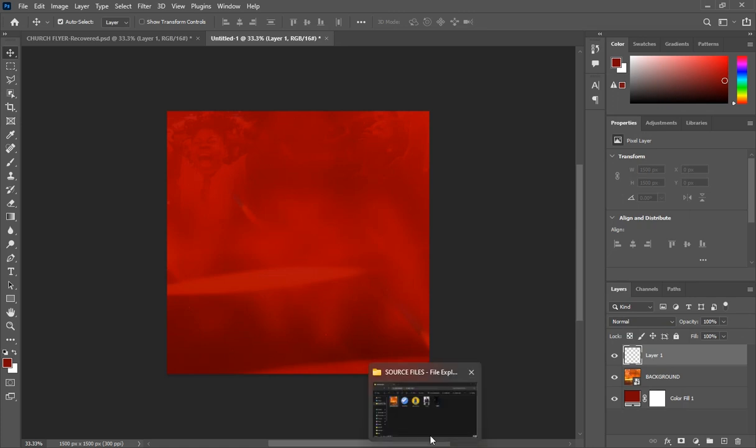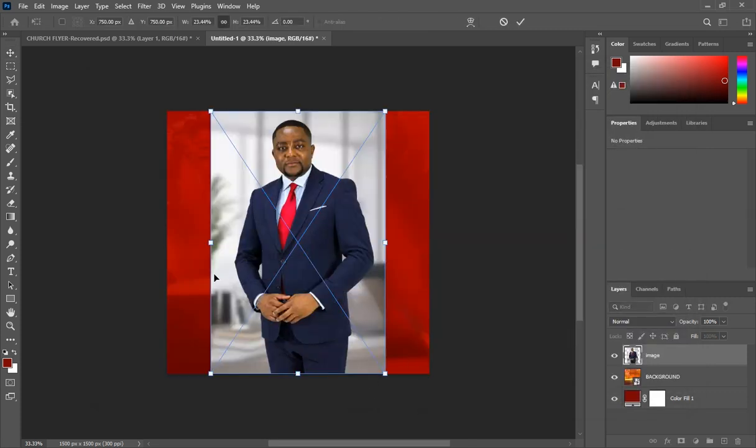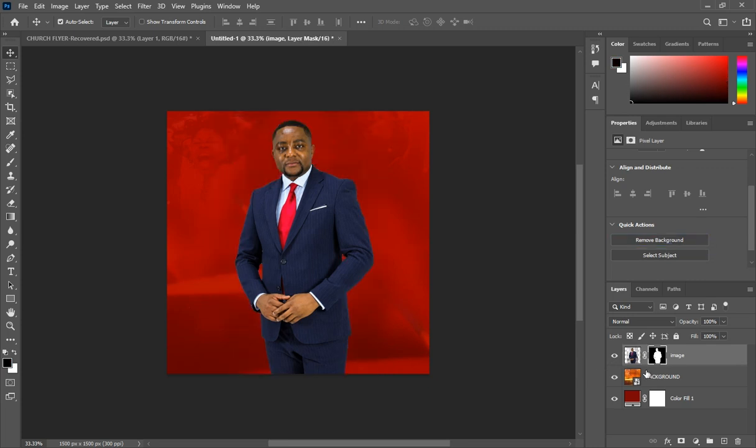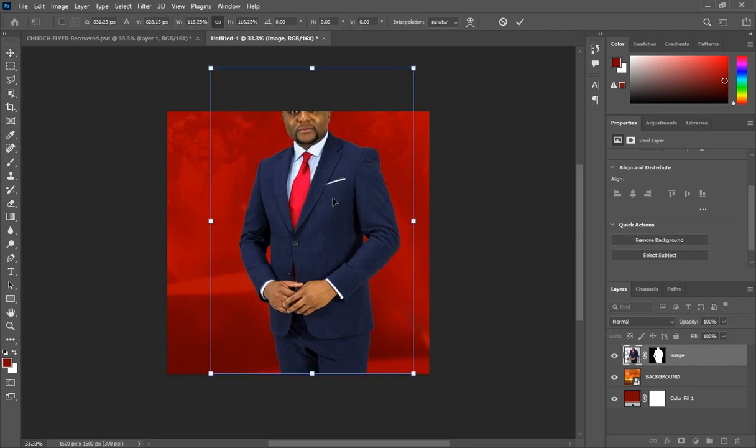The next thing is to create a new layer. Then you go to the source files and bring in the image. After bringing in the image, just as we've learned in the previous videos, you can remove the background. So we convert to layers and then remove the background. After removing the background, you press Ctrl T and increase the size a bit.